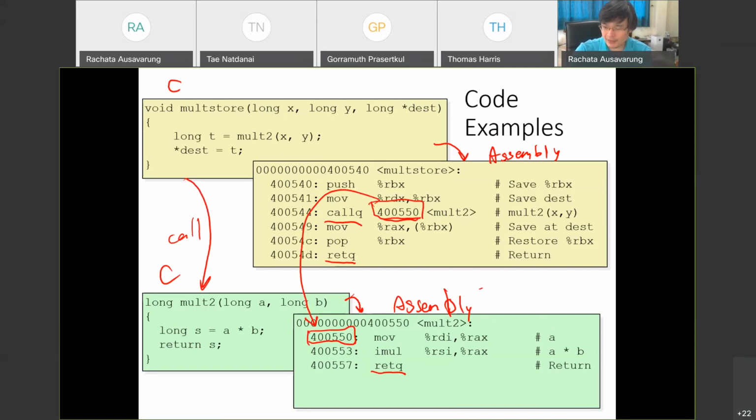When I'm at this line, my program counter value is 400544. What is the next PC value that I should take? Is it 400549 or is it 400550? Yep. Somehow it would take 400550, and then keep going to 400553, this line, and then this line, and then return.